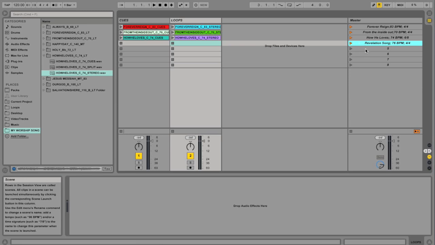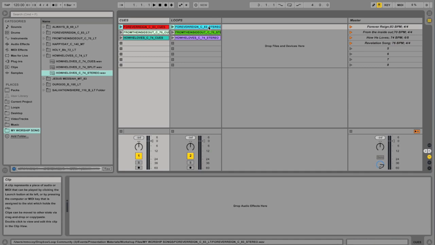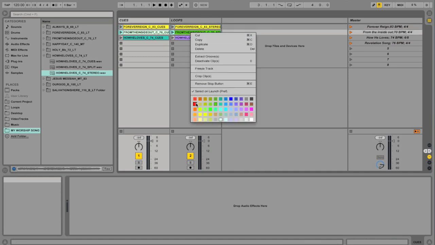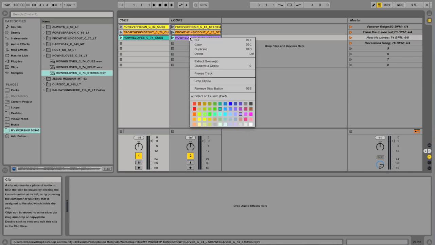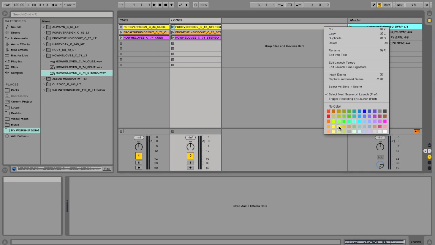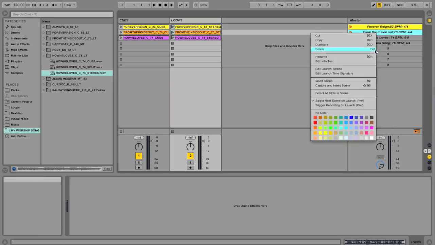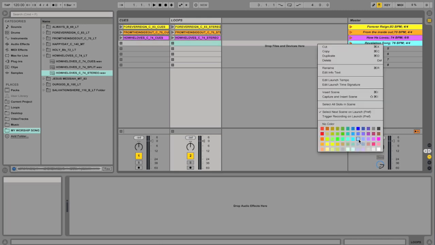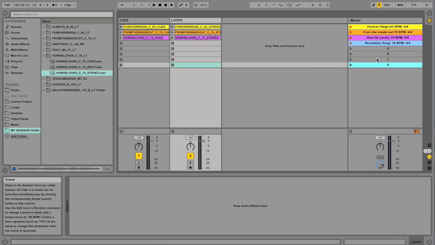Okay, the next thing I'm going to do, because I like to color coordinate things, I'm going to change the color of these clips. You can select them and right-click and then choose a color. Kind of helps split it out. You can change the color of these as well. Kind of makes it easier to find the songs and the loops you're looking for. Great. Makes it a little cleaner.